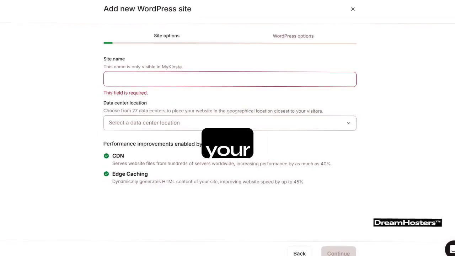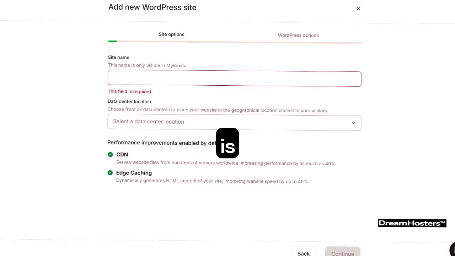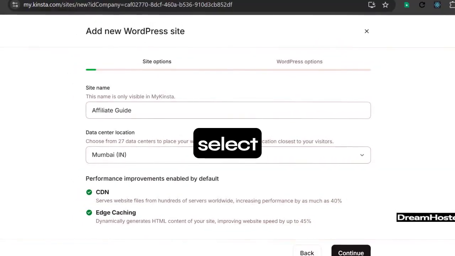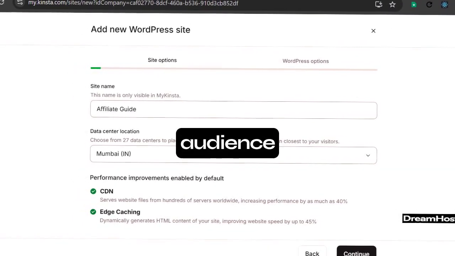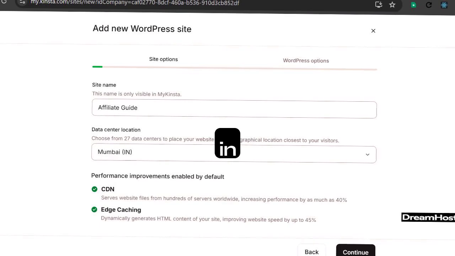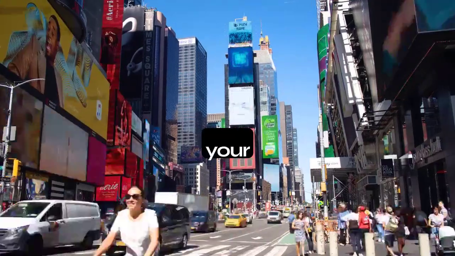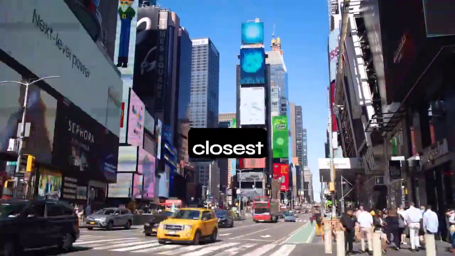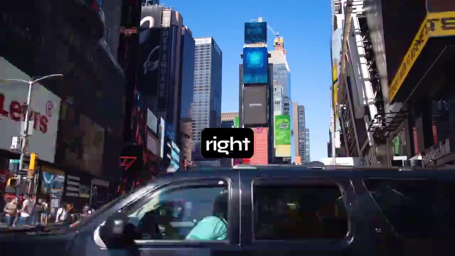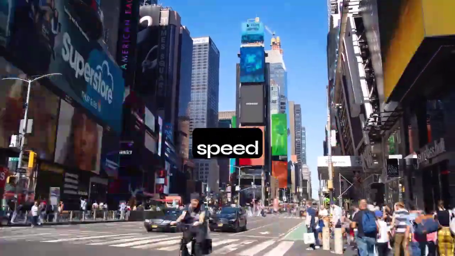Next, you'll need to choose your data center location. This step is important. Always select the location closest to your target audience. For example, if your audience is in India, choose Mumbai. If your audience is in the United States, choose the closest US region. Choosing the right data center improves your website's loading speed.